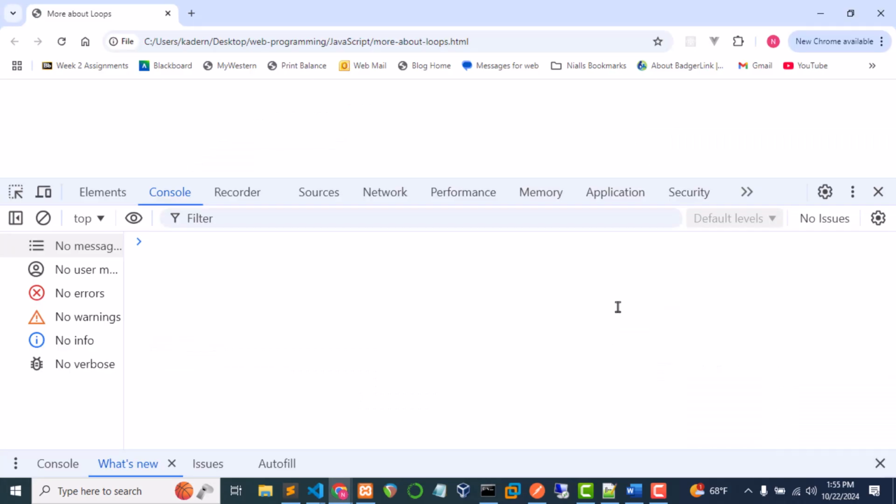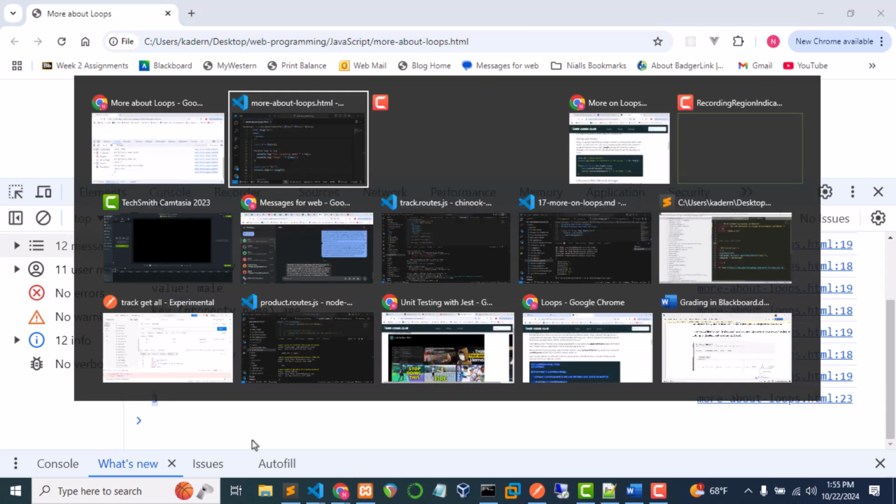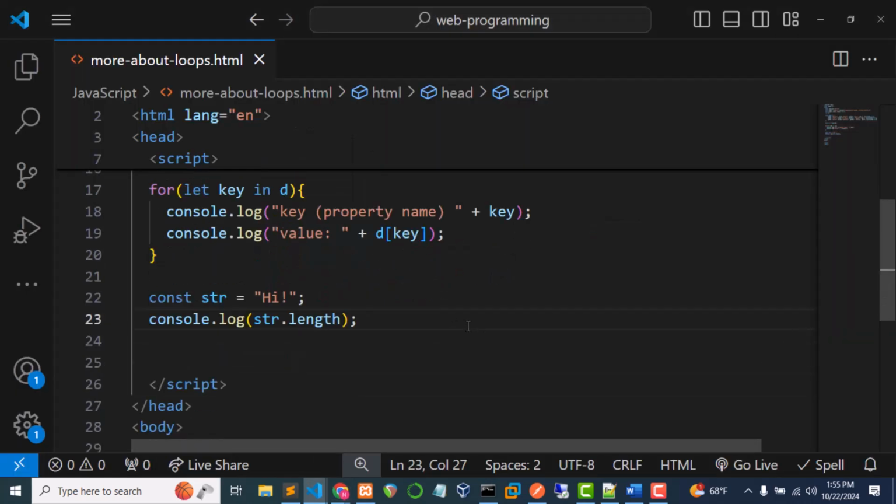If I save this, and then go back over here and refresh. There we go. It says the length of the array is 3. Okay, now that you know that strings are arrays, you can loop through them just like you would loop through any other array. So here, let's write a loop that loops through every character in this string here.